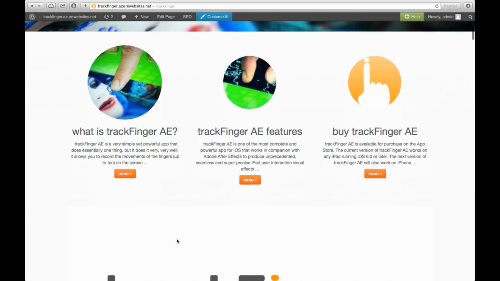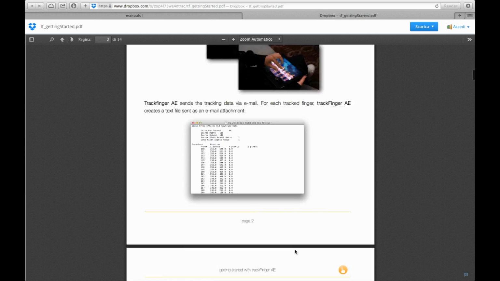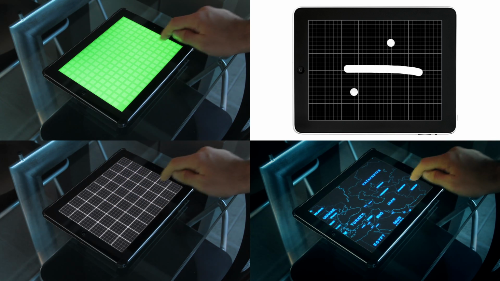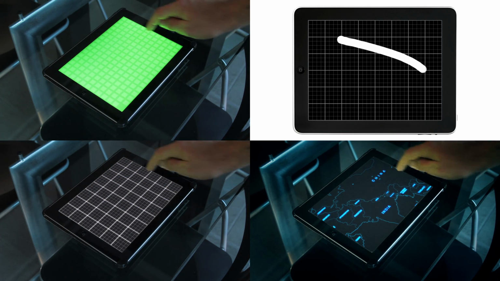On our website, trackfinger.com, you'll find documentation, user manual, and a lot of tutorials and samples which you can download and use in Adobe After Effects to speed up animation work.